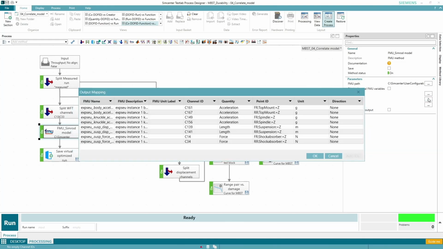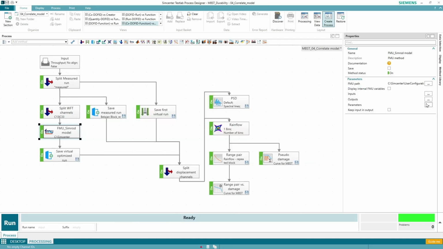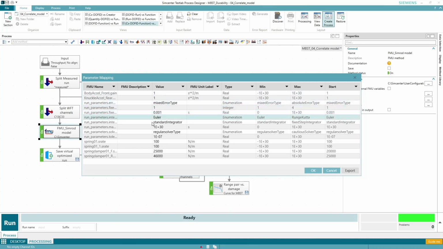The outputs are also the same, nothing changed over here. I have again channel 14 and 34, shock absorber force channels as an addition to my measured signals, let's say. But there are some changes that I already did here. As I told you before in the previous chapter, the damping ratio was a little bit tricky, so I need to further tune the damping characteristic of the system.